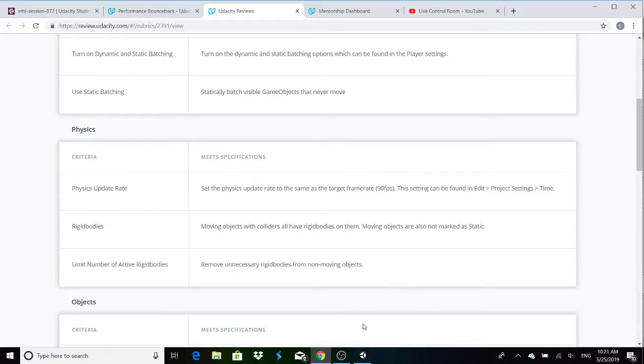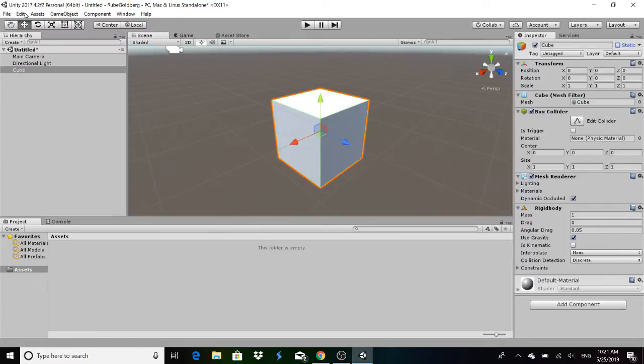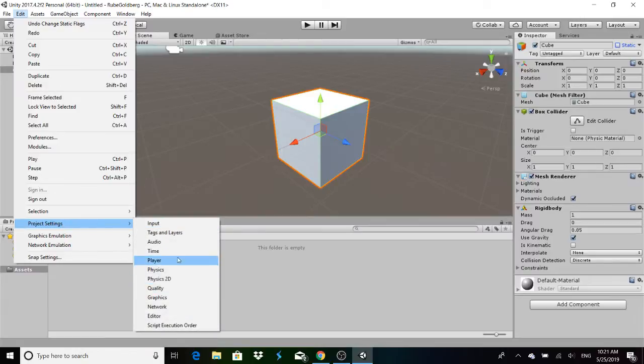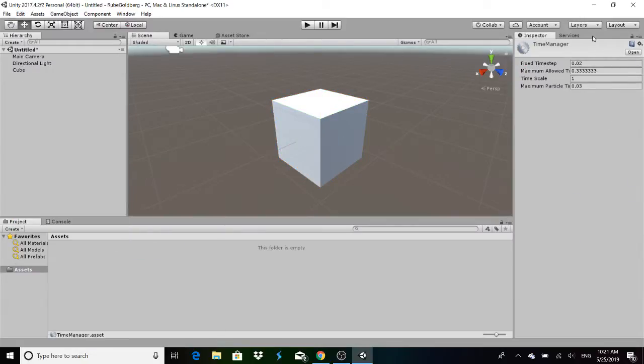Since you want it to be 90 FPS, you want to go to Edit, then Project Settings, and then Time. To fix this, all you have to do is modify the fixed time step, and if you do the calculations, the value ends up being 0.011111. That should give you your physics update at 90 frames per second.